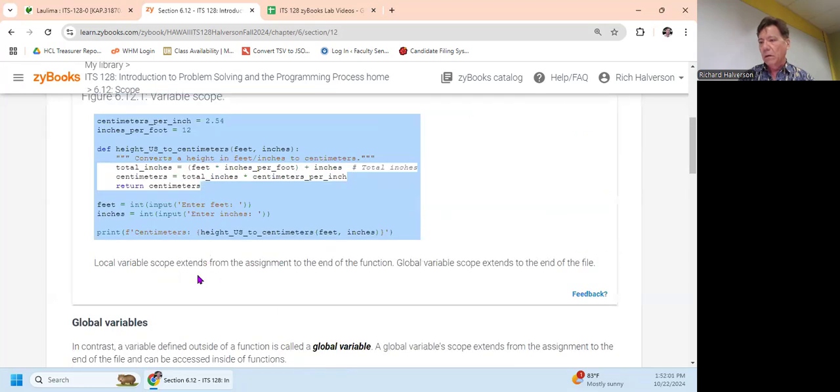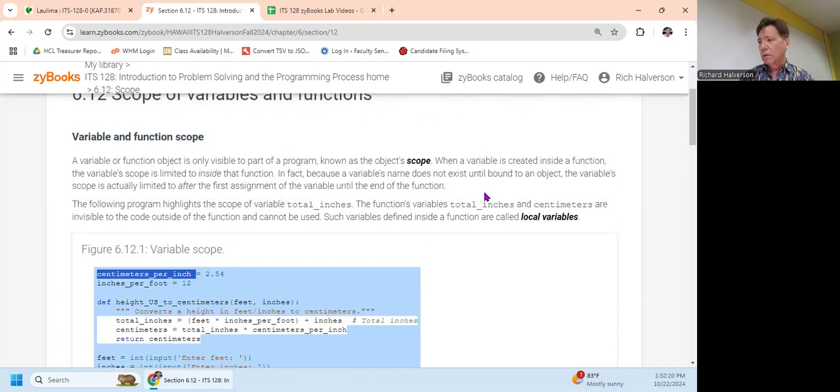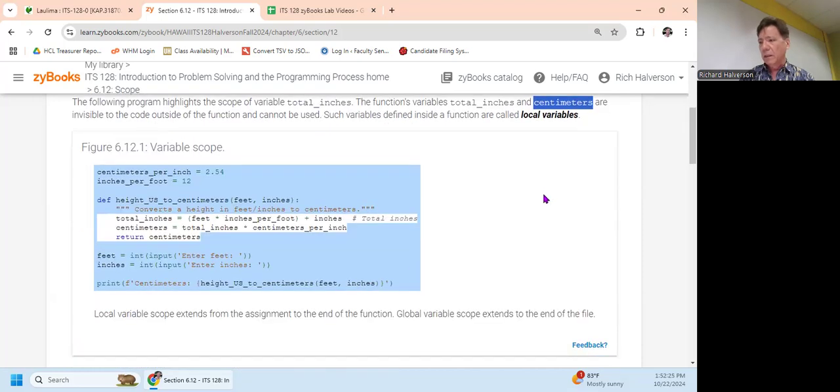Okay, so local variable scope extends from the assignment to the end of the function. Global variable scope extends to the end of the file. So this looks like a global variable. The function's variables, this and this. All this is saying is that the variables inside here, this one and this one, can only be used inside here. They can't be used outside.